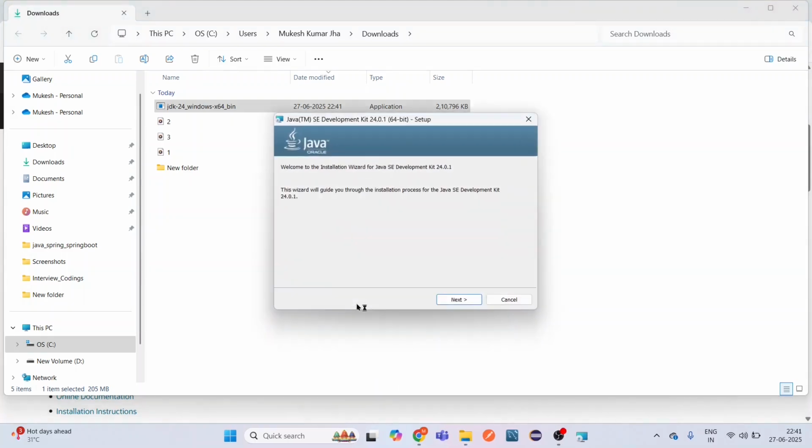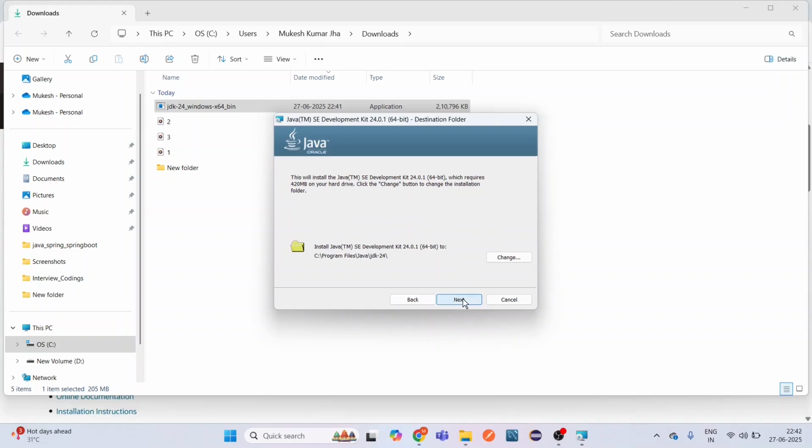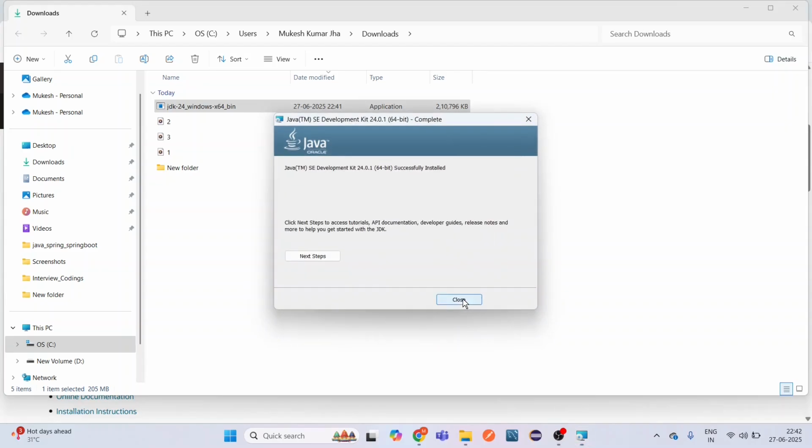So now we don't have to do anything, we just need to click on the next button, again next. So now it's installing. So it's installed. So we can verify that our Java JDK is installed or not.